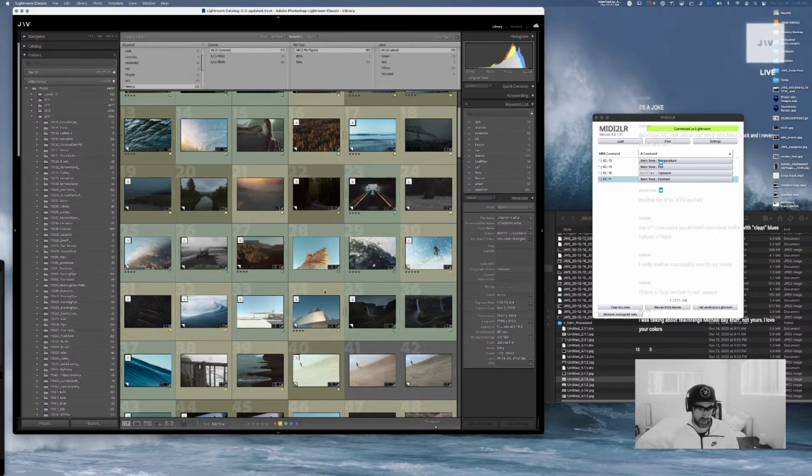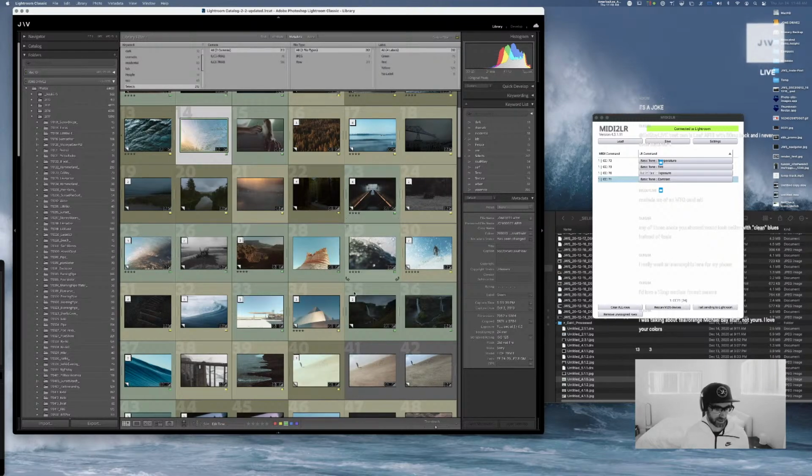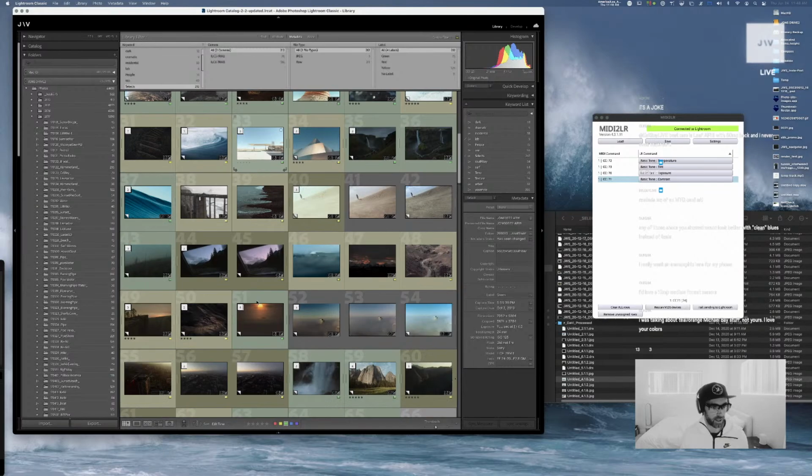So I try to go really dark. I try to have all kinds of blues, different color balances, blow things out. I don't know.